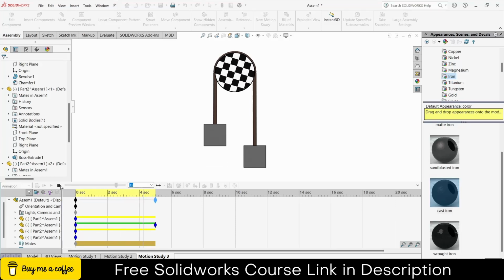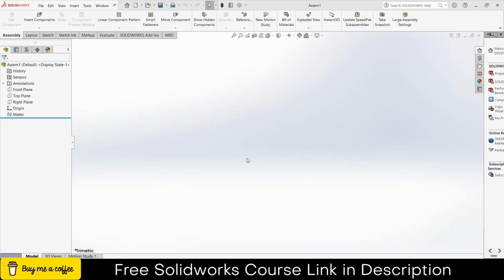Namaste guys, in this video we are going to learn how to make this dynamic pulley mechanism in Solidworks. So let's start. As you can see that I am currently in assembly mode. So let's see how I can make it.